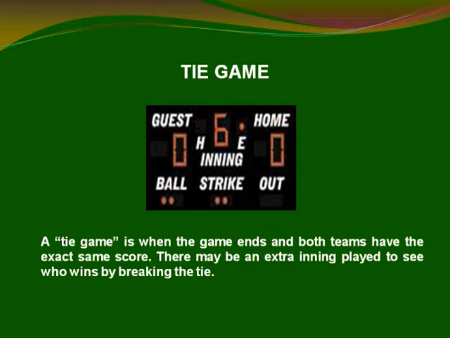A tie game is when the game ends and both teams have the exact same score. There may be an extra inning played to see who wins by breaking the tie.